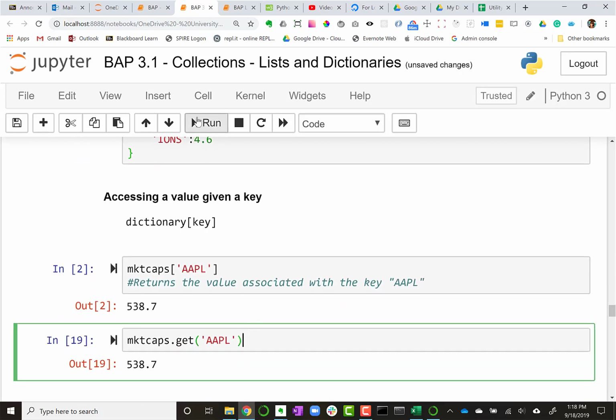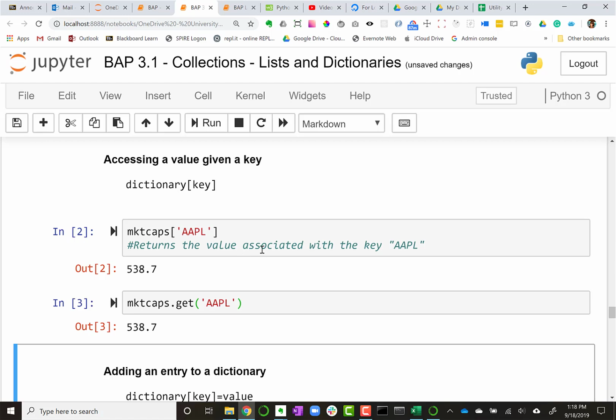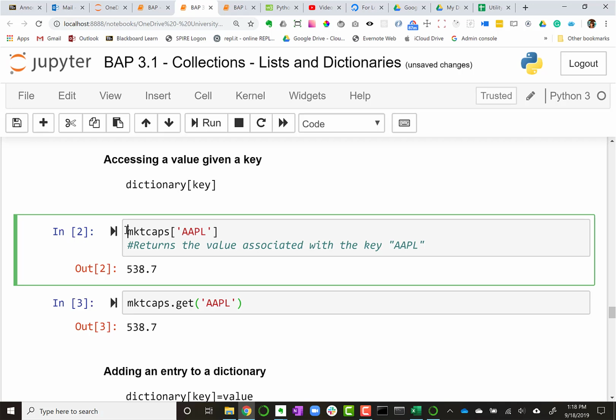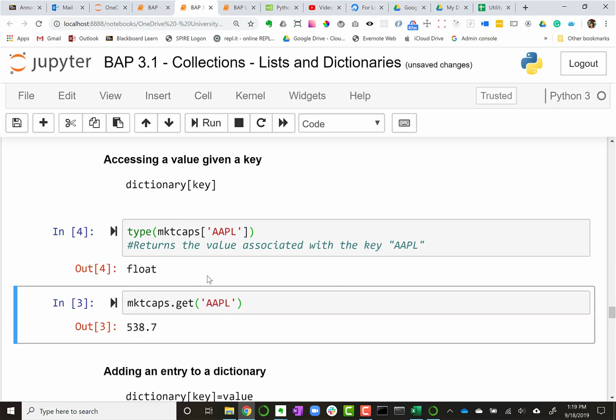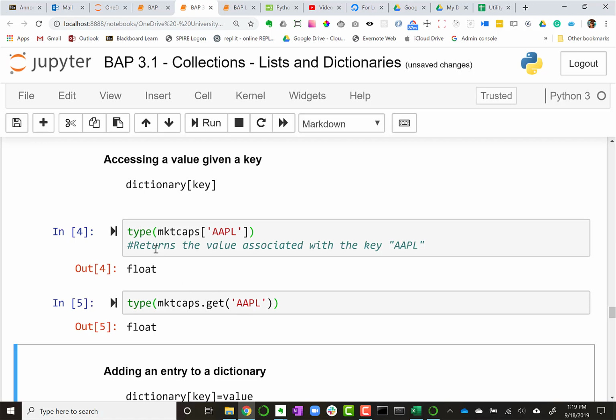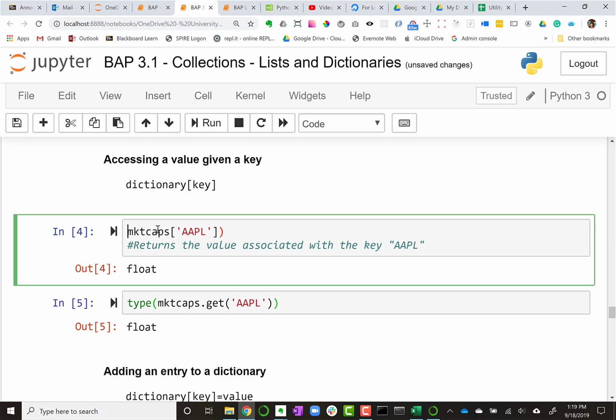Another way to do that is with get. Okay, and I believe they both return the same data type, but let's just see what we get here. They should both be giving us a string. Let's check that. Oh no, that's a float, obviously. Okay, yes, because I'm getting the value. My mistake, right? Type. This should also be a float. Let's make sure that's the case. Okay, good. So the data type of the value is preserved.